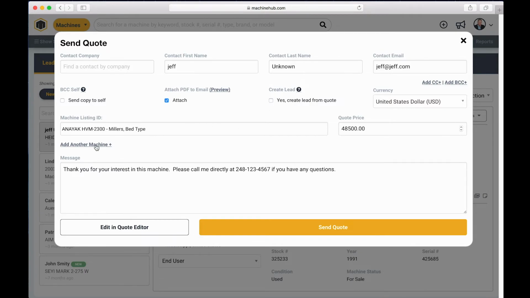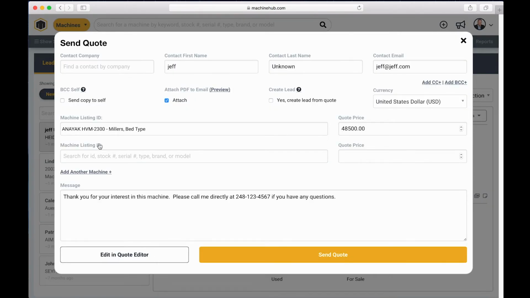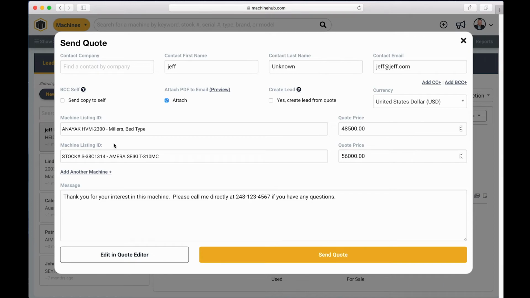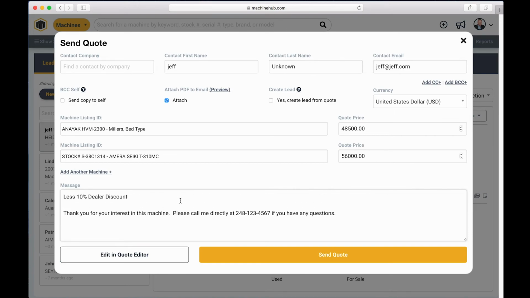If somebody inquired about this machine and you have another similar machine, and you just want to add an additional item to that quote, all you have to do is start typing. Just like the top search bar, you could search any of those parameters here, and you can add in additional machines. Let's say you're quoting a dealer and you need to add an additional message, for instance, less 10% dealer discount. You can do that, so you could edit this message in any way.